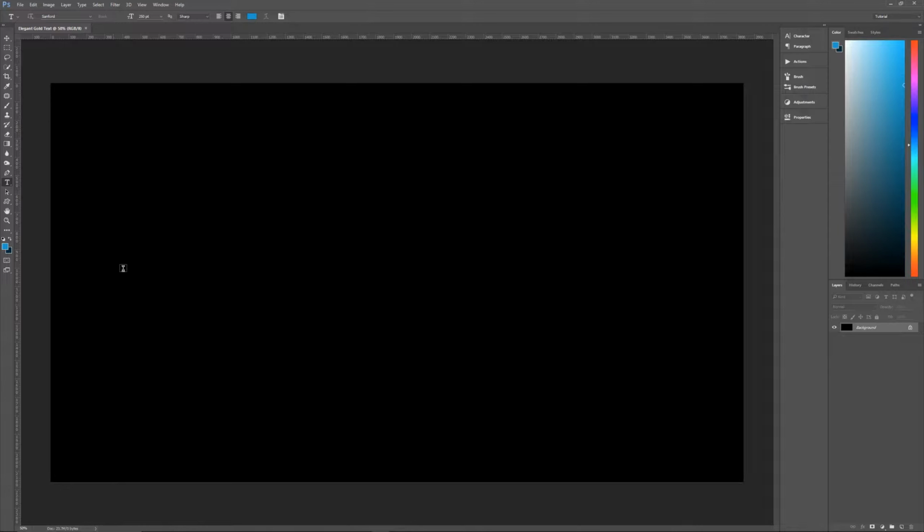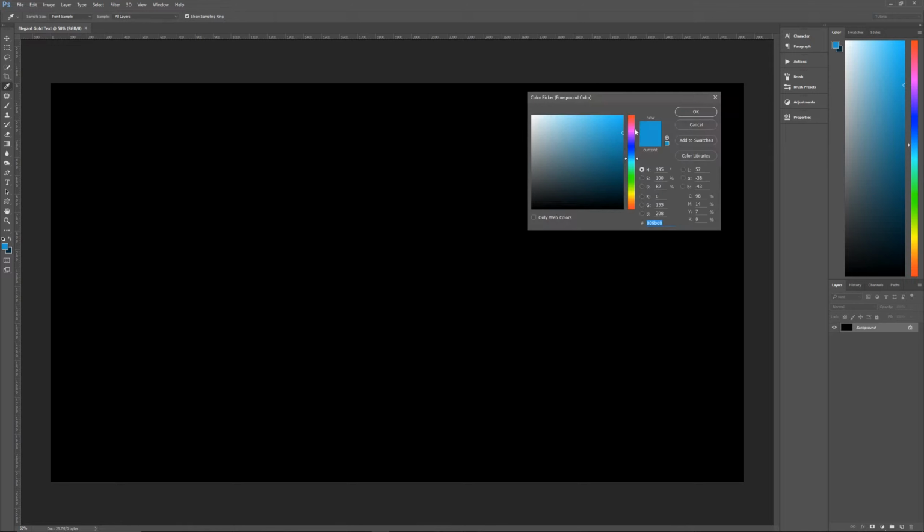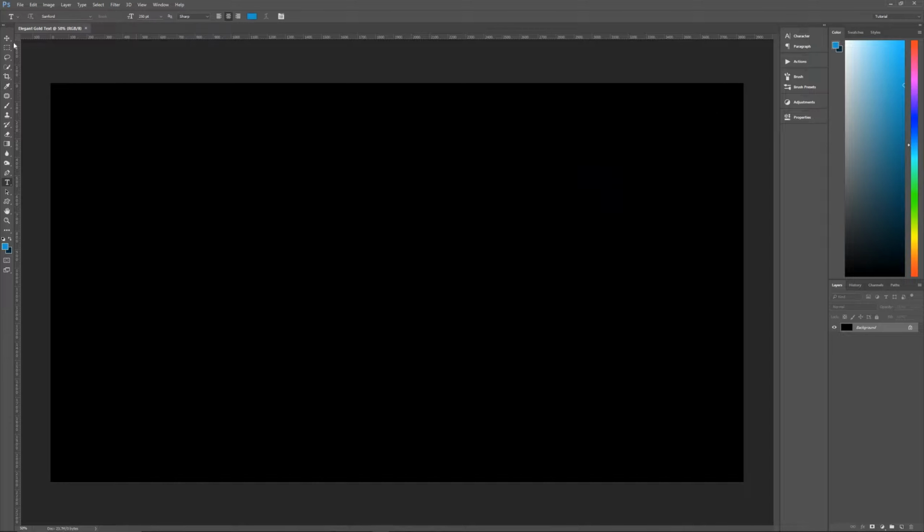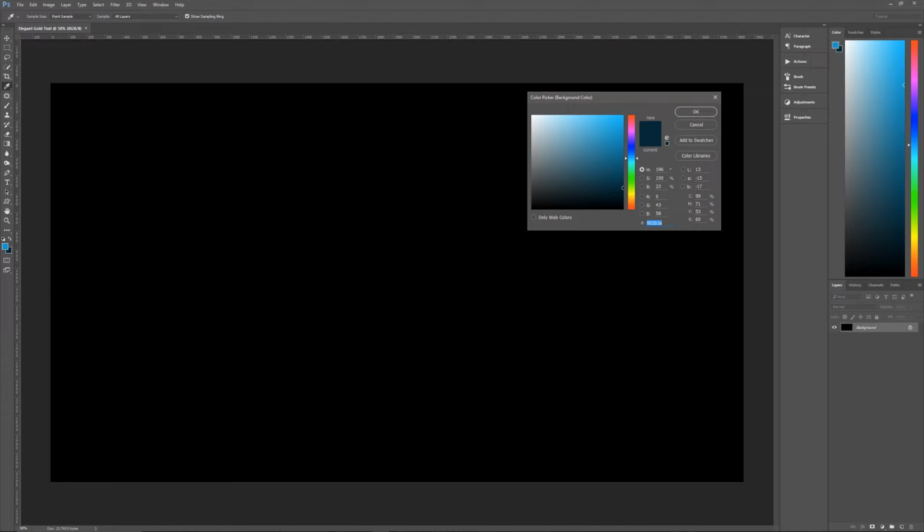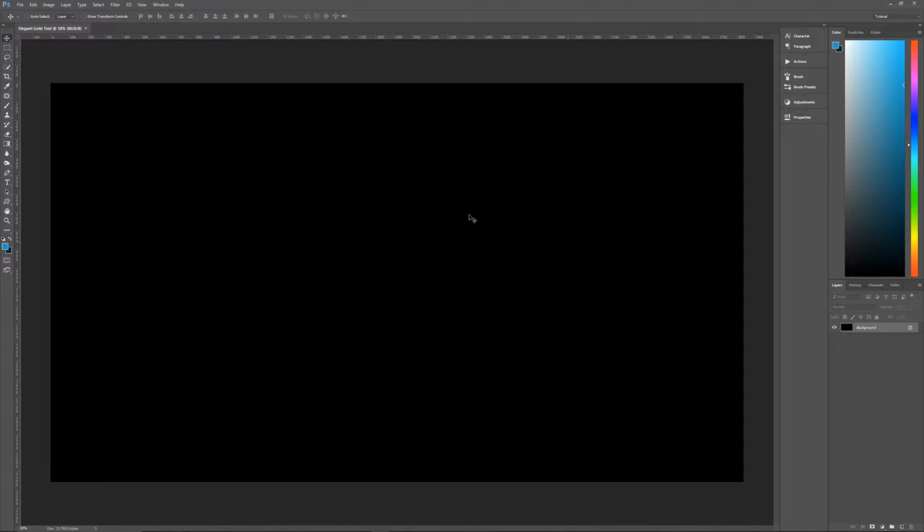So first, let's set our foreground and background colors. Our foreground color needs to be 009BD0, which is a nice light blue. The next color, which is our background color, needs to be a deeper, darker blue, which is 002B3A. Then hit OK. We now have our foreground and background colors.